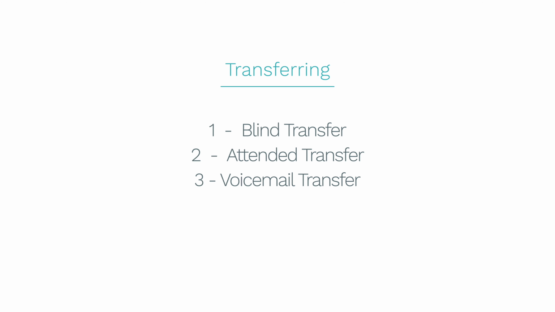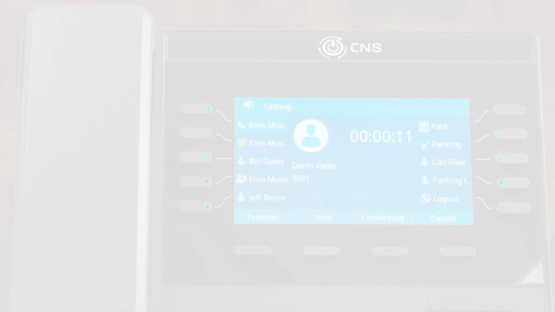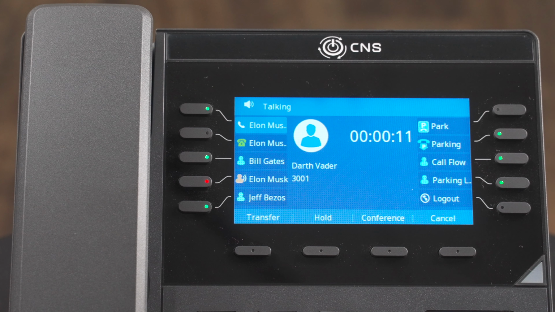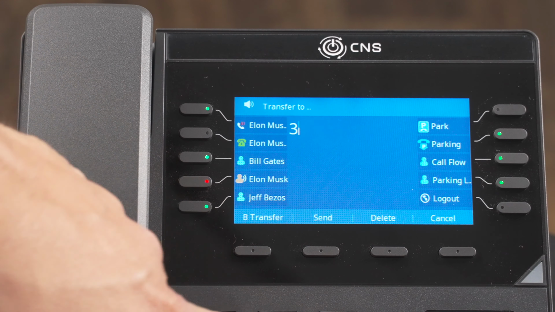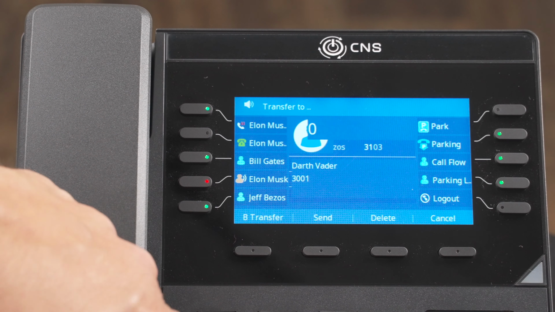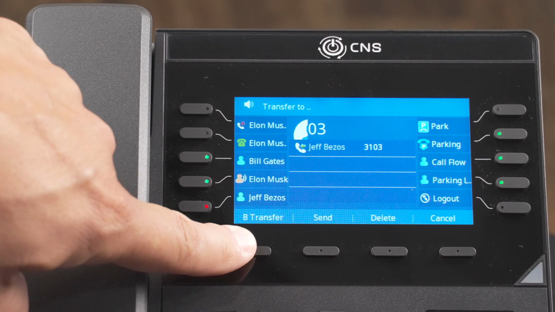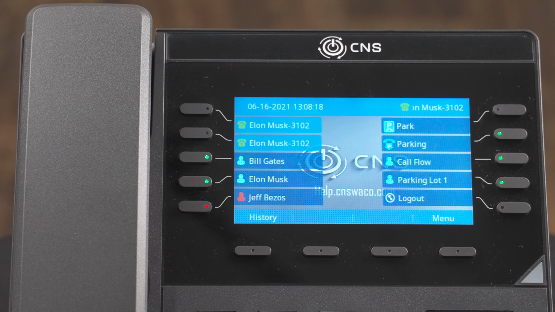There are 3 ways to transfer a call using a CNS VoIP phone: blind, attended, and voicemail. A blind transfer sends the call directly to another phone. While on a call, press the button underneath the screen labeled Transfer. Then dial the phone number or extension you wish to transfer the call to. Then press B Transfer, and this will transfer that call to your target extension.